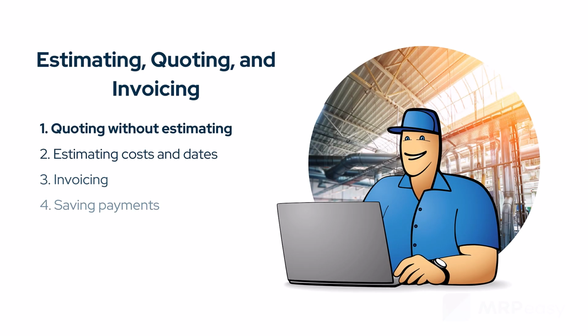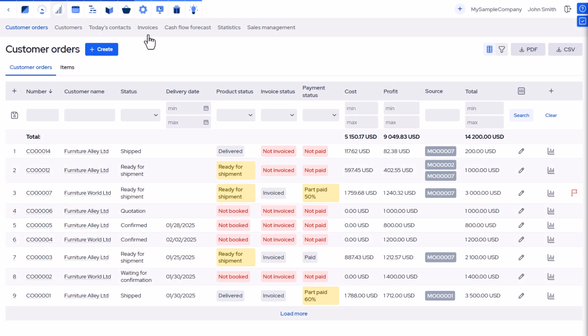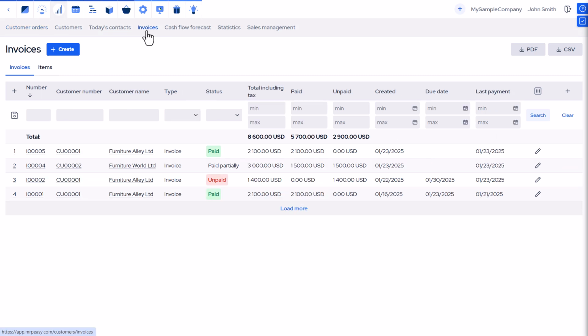In MRPeasy, shipping and invoicing processes are separate. This means you can quote and invoice customers anytime, depending on your needs. There are two ways to create quotes: without a customer order or together with a customer order. If you do not need MRPeasy to estimate costs and lead times, and you do not want to track the quoting process within the customer order document, you can simply create a quote from the CRM Invoices tab.